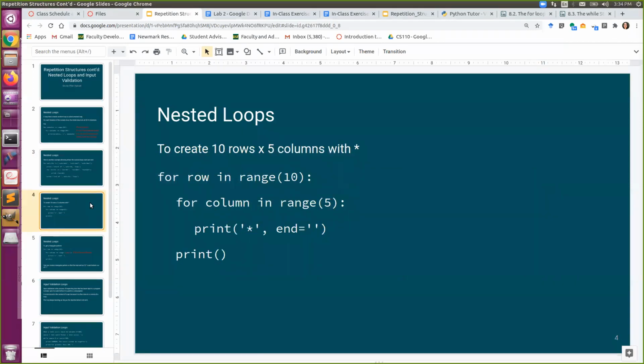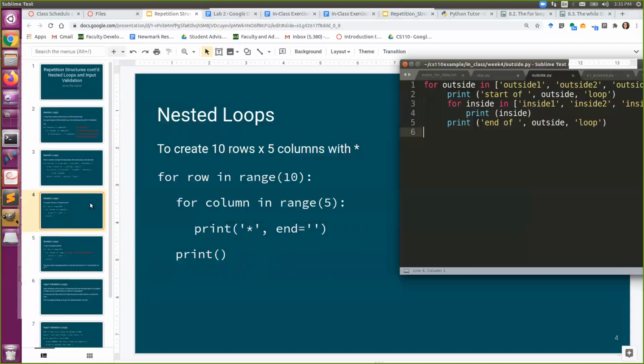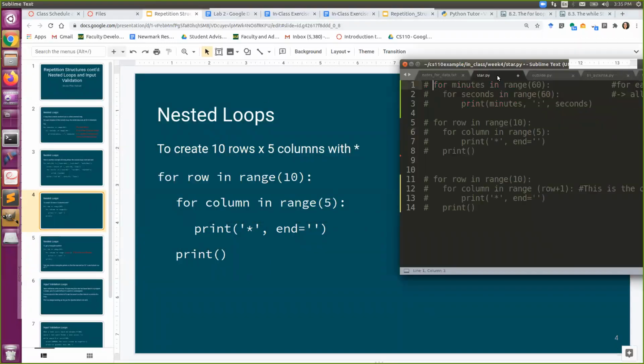All right. So now I want to show you something a little different. So now we're going to look at nested loops. And in this example, we're going to create 10 rows and 5 columns with asterisks or stars. So let's go back to the code here. So this is why it's called star.py.